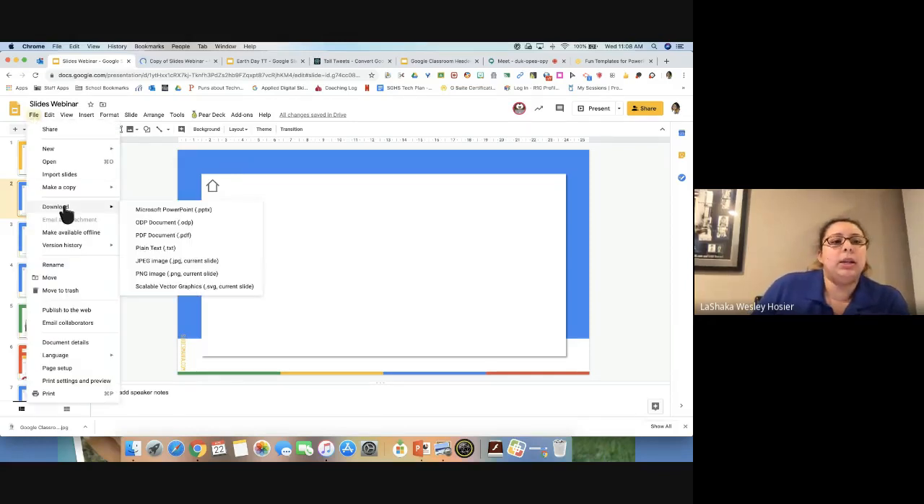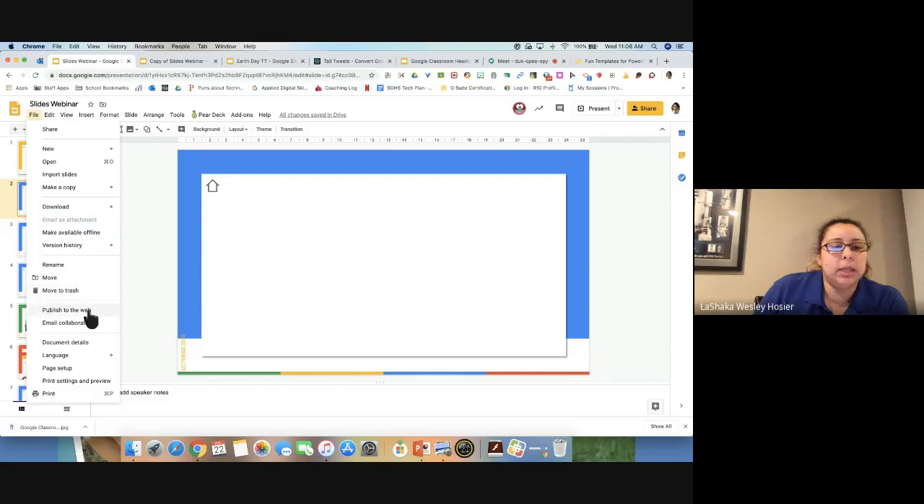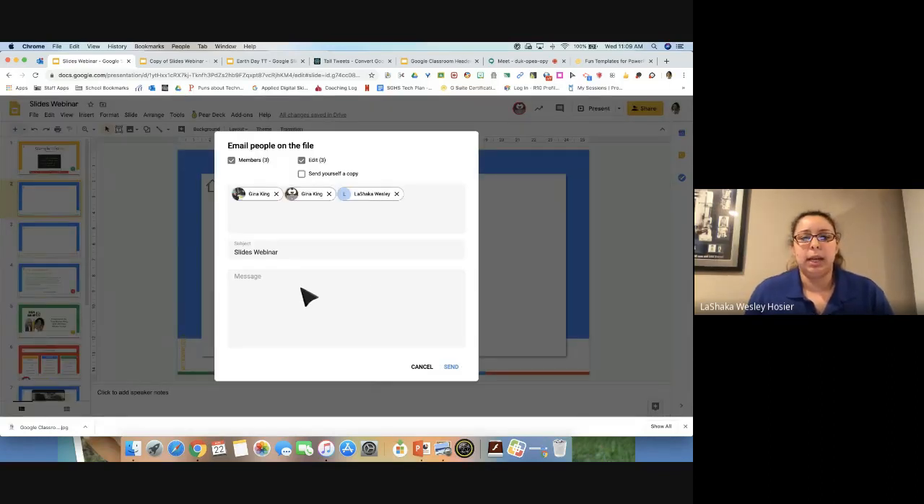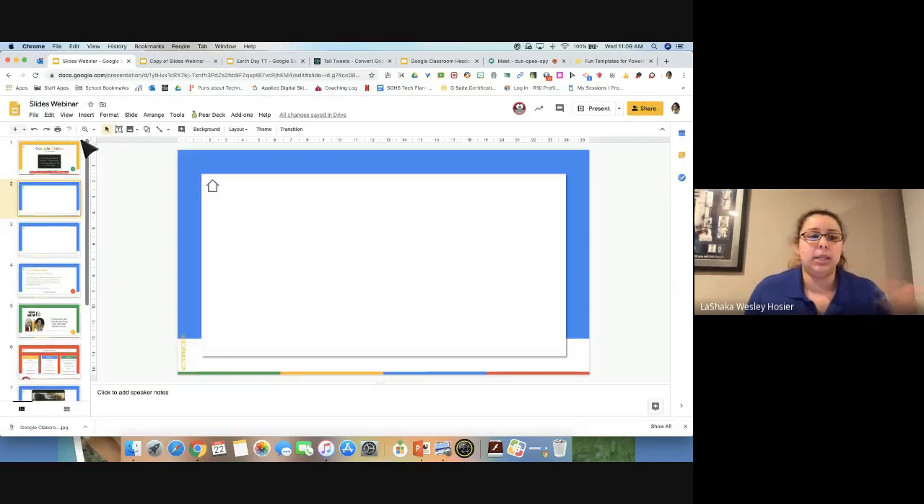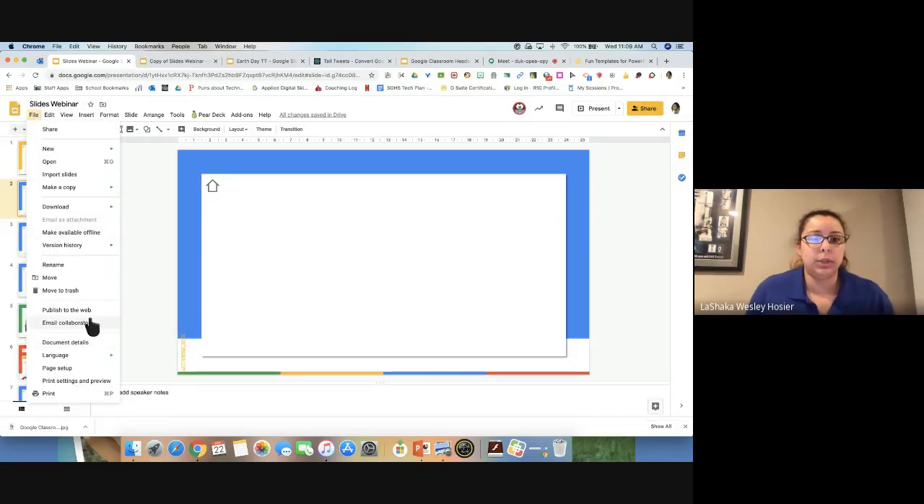Boom. I can also download this in a variety of ways. I'm going to show you later why you would need a JPEG, a PNG, or a PDF. I can make it available offline, rename it, move it to trash. All of these are basics. Publishing to the web, we're going to talk about. Emailing collaborators. So let's say I've got a team of people that I'm working on this with, not just Gina, and I want to email them all at once. I can literally just click email collaborators, type in my message, and it will email all of the people working on the slide, which is a super simple way to get everybody emailed without having to do it individually. And I can do it straight from the document.